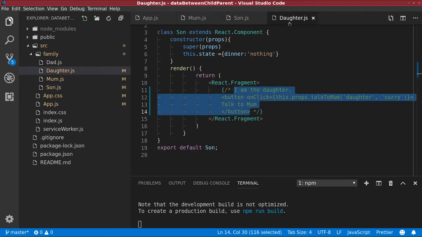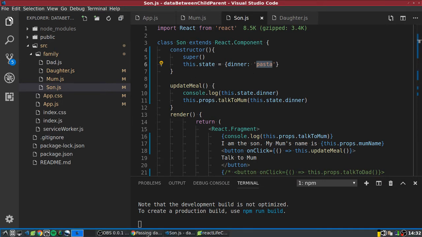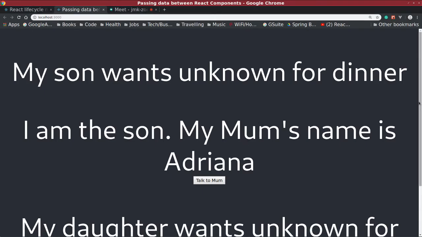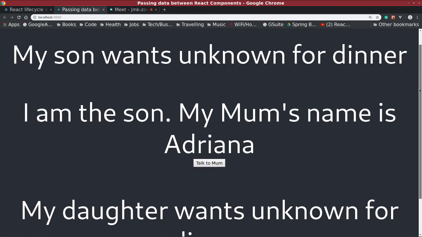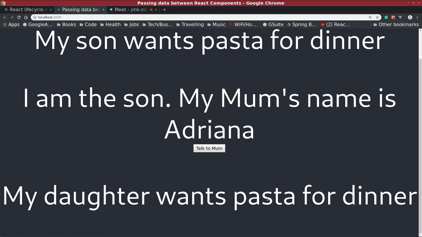So, do you want to have a go at writing that for the daughter? We'll do it as a group. We'll try and write it for the daughter component so that we know what the daughter wants for dinner as well, right? At the moment, we've just got the son's order, and if I go back to my app, we can see that the way I've set it up, when we click talk to mum, it actually changes both of them. Yeah, it changes the son and the daughter at this stage.